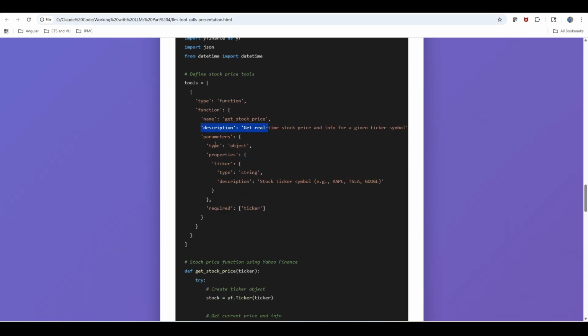Now as part of the parameters, to get the real-time stock data we need to pass a stock ticker or stock symbol. That's why I need a property called ticker, which is a string. We need to provide the description of this ticker, for example Apple, Tesla; we need to provide as much information as possible as part of the description. Now to get this tool working, the ticker is a required parameter, so we need to mention the required parameters here. This is a simple tool definition. We need to put it as part of the array of tools.